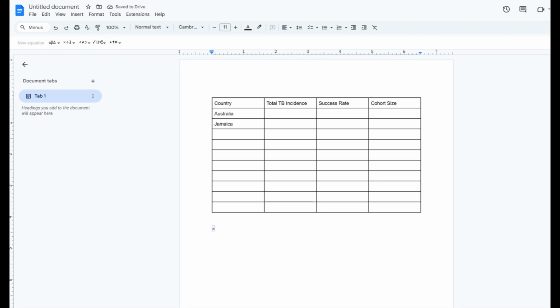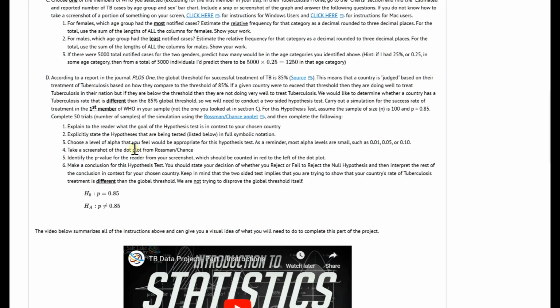Once you have those created, you will then also need to choose a level of alpha that you would feel would be appropriate for this hypothesis test. Remember that alpha is the value that we use to compare and use the p-value. So choose a level of alpha before you compute the p-value. Then you are going to take a screenshot of your dot plot from Rossman Chance. This Rossman Chance applet is available with this link here.